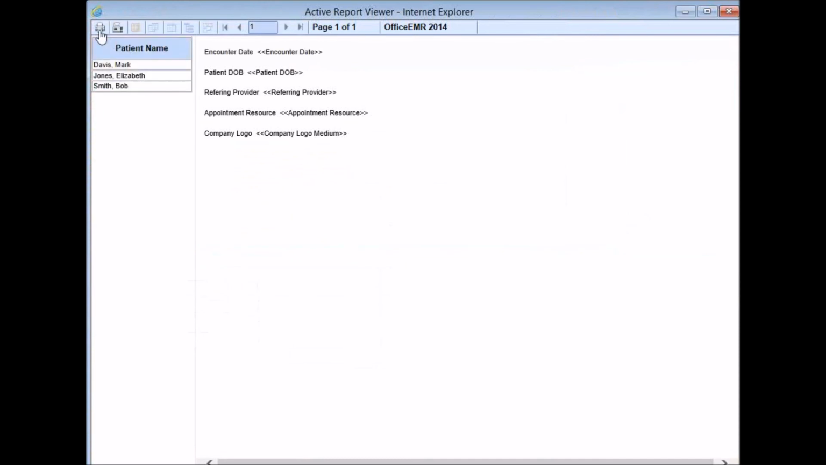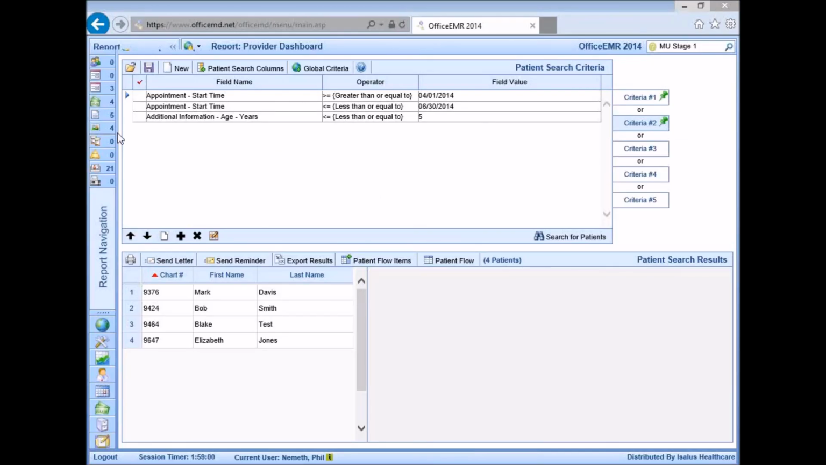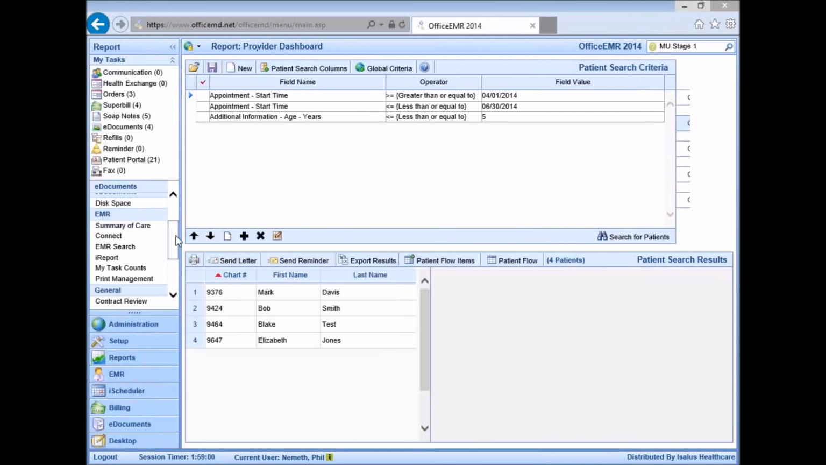You then, at this point, will be able to hit your print button in the upper left-hand corner and print off a letter for each of these patients at one time. So you won't have to do that for everyone individually. You'll be able to knock that out at one time. And then once you've printed those off, you just close out of that window. And at that point, you would have met the patient reminder's objective for meaningful use.